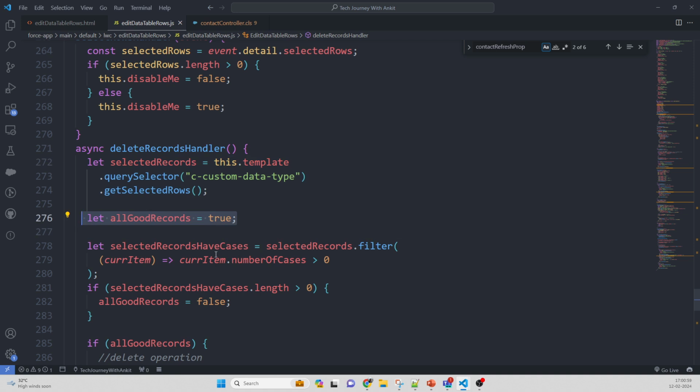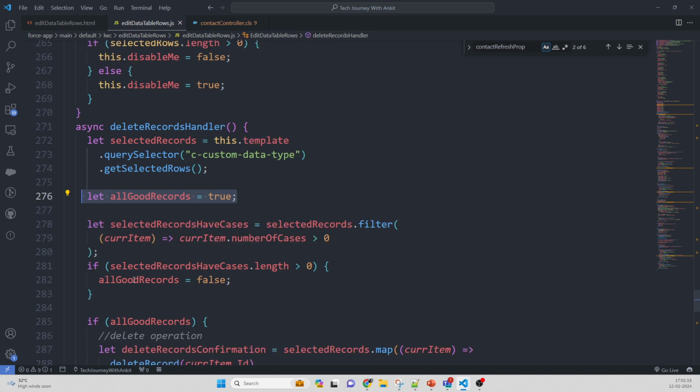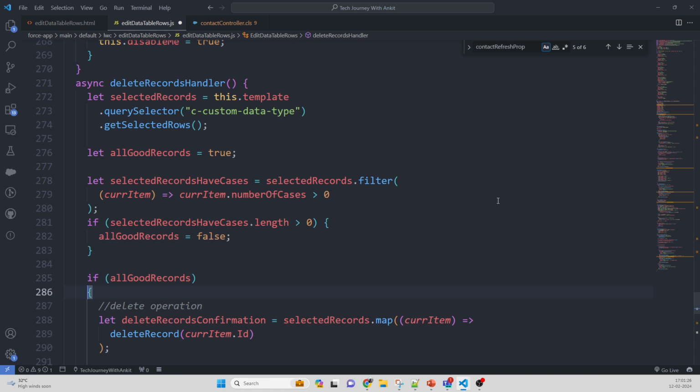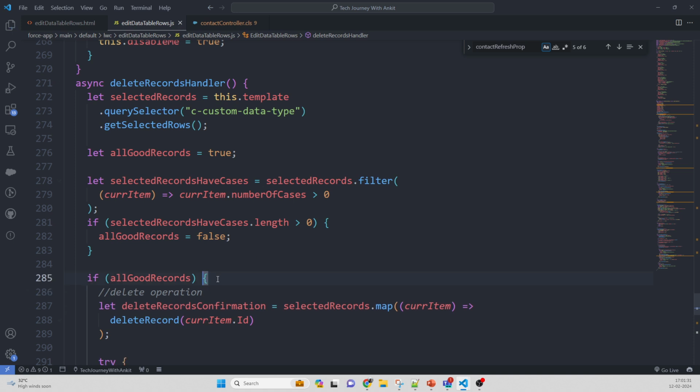Why am I doing this? Because the business says that if the selected rows have any number of cases, then we should not perform the delete operation. So here I am using the filter method to figure it out. For the selected rows, do we have any record where the case count is greater than 0? If that is the case, then basically I am saying that all the records are not good, so we should not perform the delete operation. And that's where I am also putting up an error, and also putting the toast event there as well.